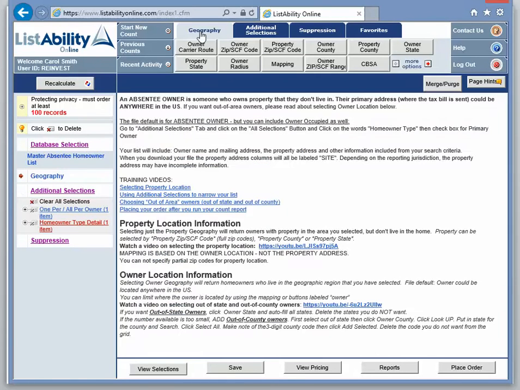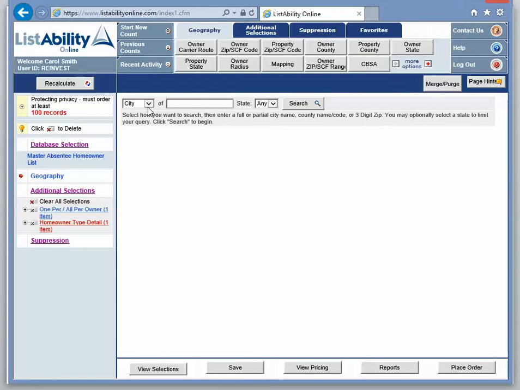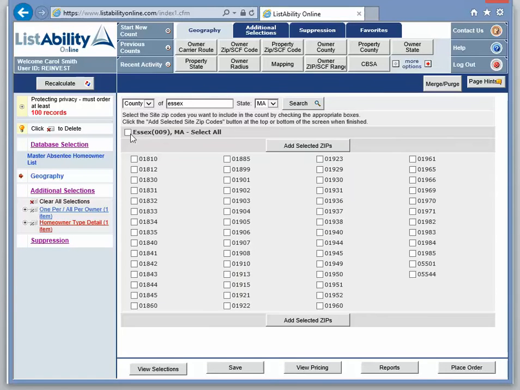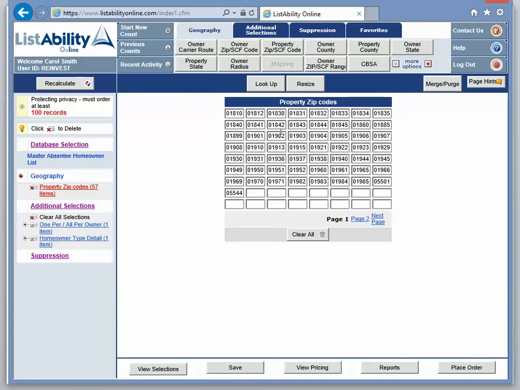I'm going to back up here a little bit and click back to the geography tab. And as I said, we do have a separate video on selecting property location, but I'm just going to quickly go in and enter in zip codes for Essex County. So I clicked on property zip/SCF code. At the drop down, I'm choosing county, Essex. I'm selecting Massachusetts and search. Select all, add selected. Again, this was very quickly, so I want you to go back and watch that video if you need more help with this.